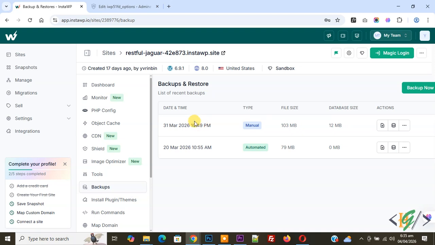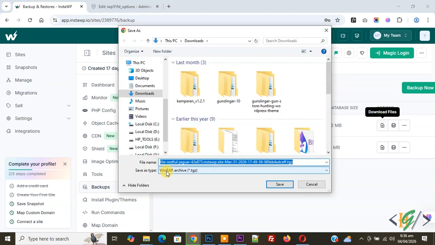After that, you will see date and time, type, file size, database size, action. Now you see download files, so click on it. Now you see file, WinRAR format, archive. So you can find here WP config, content folder, all WordPress website files, and then click on save.